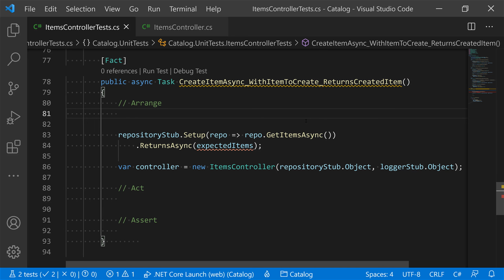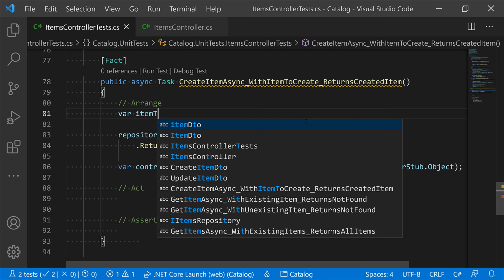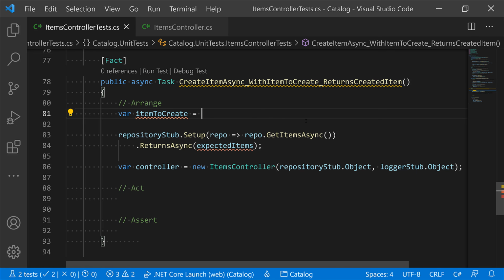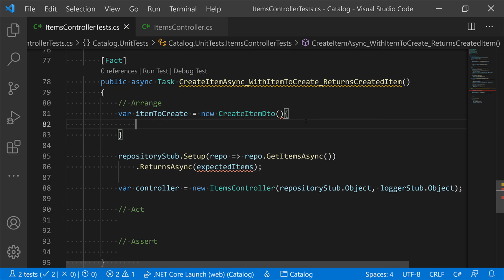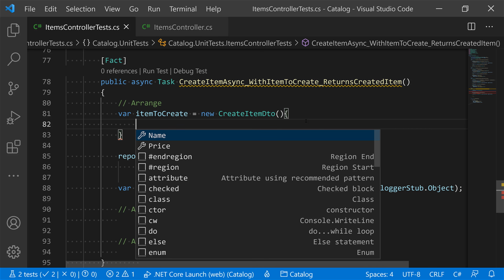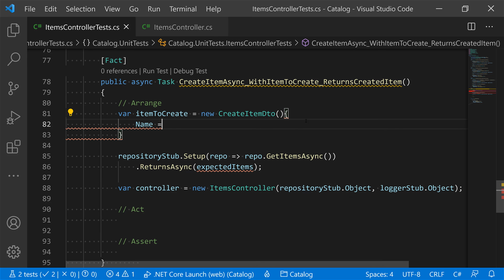Now, in this case, the arrange piece involves preparing the CreateItemDto. It will be tricky to try to use the CreateRandomItem as we've been doing so far, so we will be explicit in this case. We will say itemToCreate equals new CreateItemDto. And here we'll provide the elements of the CreateItemDto. So we need to provide a name, which is just going to be Guid.NewGuid().ToString().